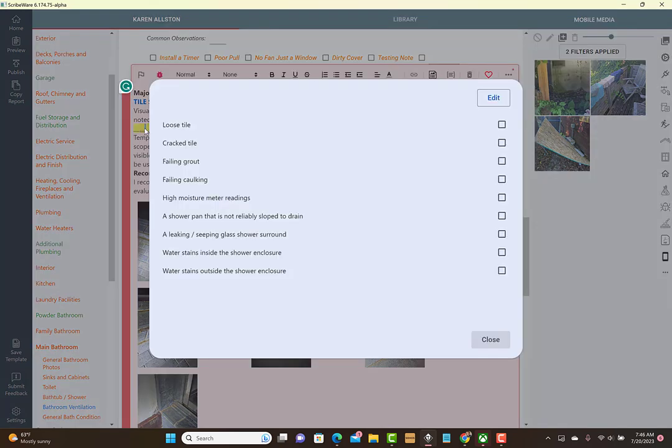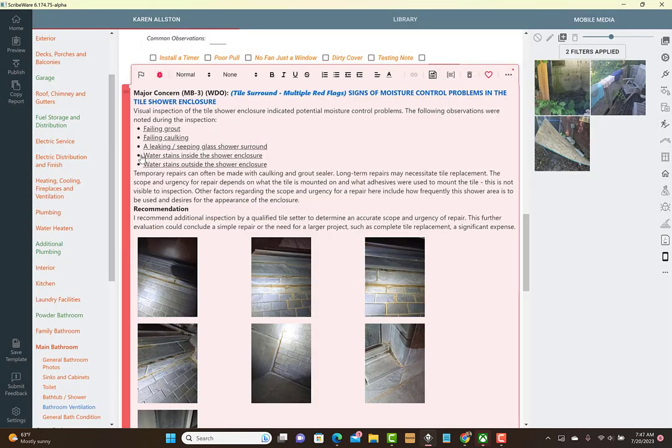What did we see? So let's see, loose tile. I didn't see loose tile. I didn't see cracked tile. But I have failing grout, failing caulking. I didn't get high moisture meter readings. And then I got seeping around the glass, water stains inside, water stains outside. So we got all of those conditions.